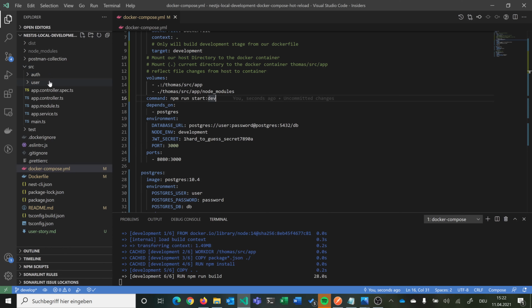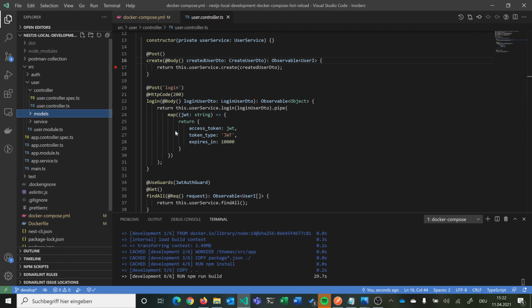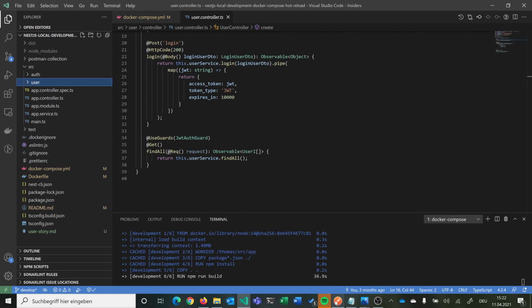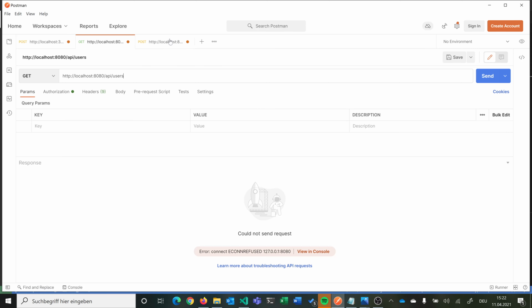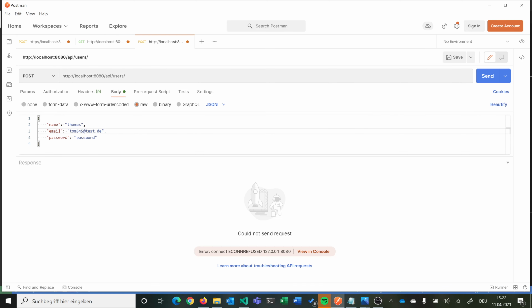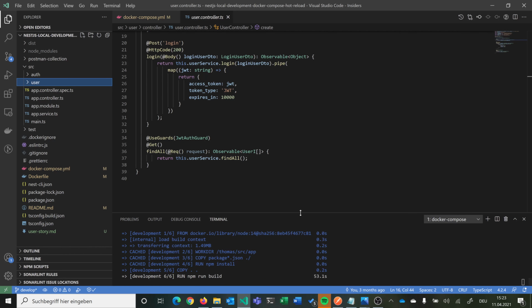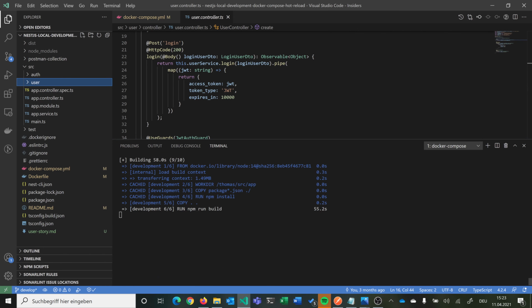As you remember, here in our user controller, this here is protected by the JWT guard, so you need a valid JWT, or that we are able with Postman to add a new user, for example myself, and give it a simple password. Then we could, for example, log in, get the JWT and make a request here again, and then it should return us everything. So let's make sure that everything is working. So now for the first time we always have to wait a bit longer.